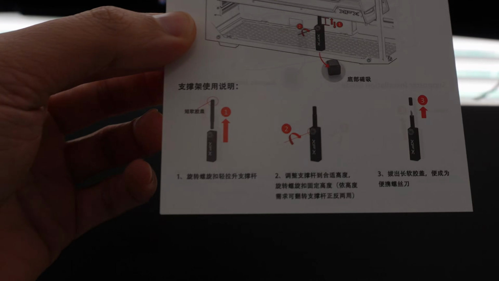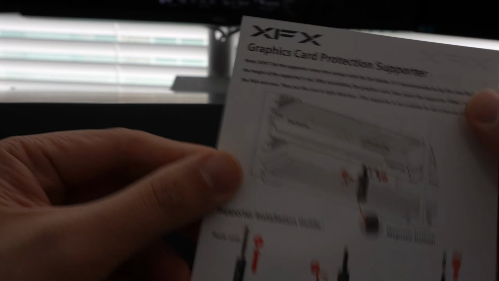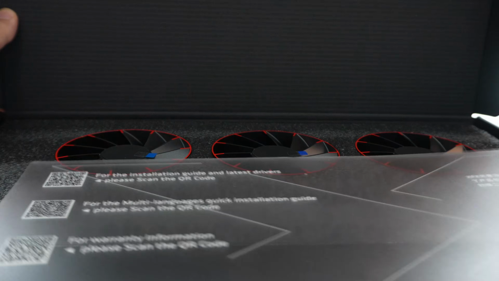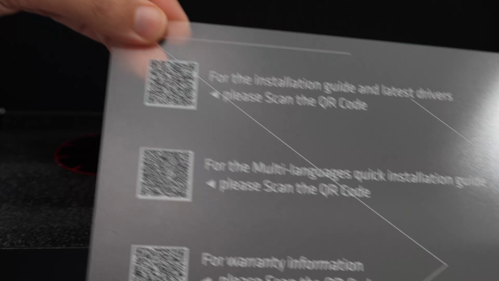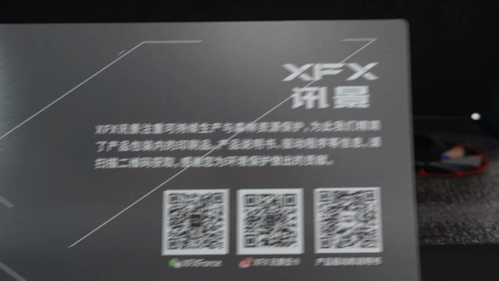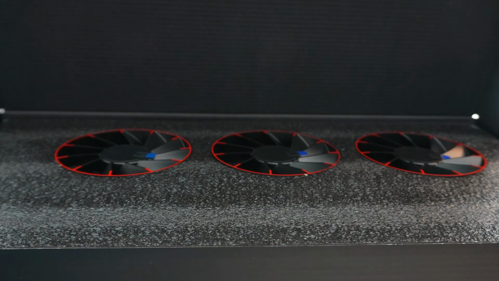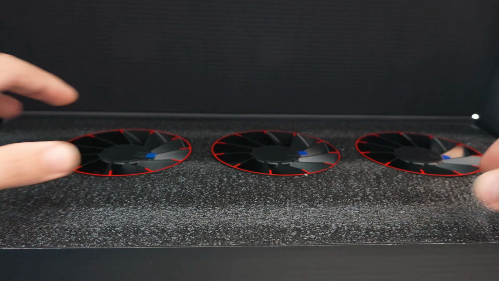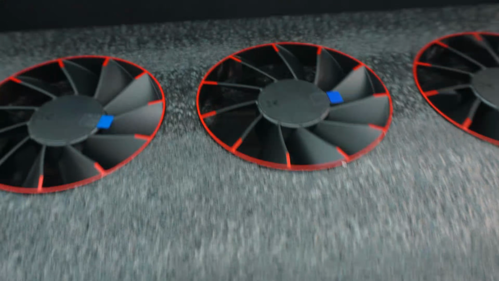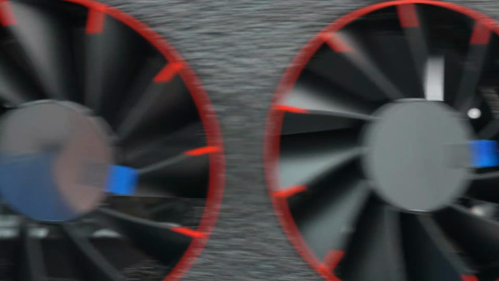So here is what comes in the box. You get a GPU anti-sag bracket. It comes with this really nice packaging here for installation. Scan the QR code and all this stuff about XFX. XFX is probably my second favorite brand for the AMD AIB manufacturers. My top choice would be Sapphire.